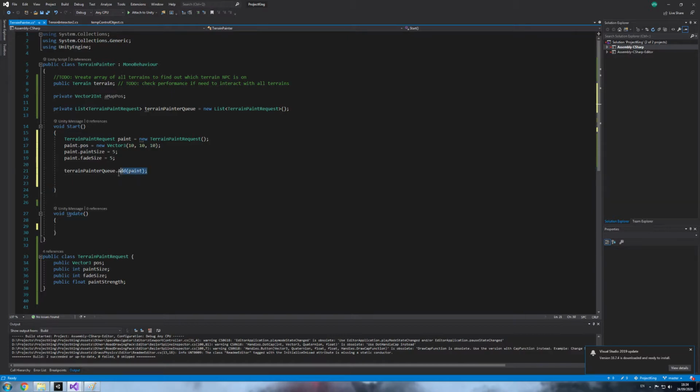That means after the scope here, the paint doesn't exist anymore. If we write paint, it will give an error. The paint doesn't exist in this current context. The only way we can achieve this is terrainPainterQueue, and we pass in an index of 0. 0 is the first member in the queue. So yeah, now we can say paint, etc.